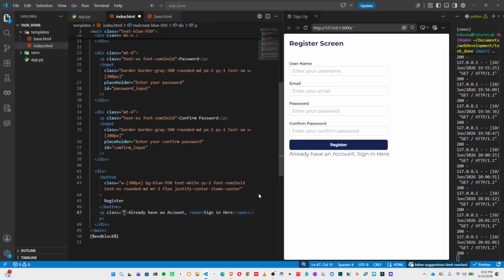So I'm going to say class, and we're going to give it a text of, let's say, small. Let me refresh this, and did I save? I didn't save, so let's refresh that. All right, so that seems good. Then let me give it a margin-top of 2. Yeah, so that's good, right?